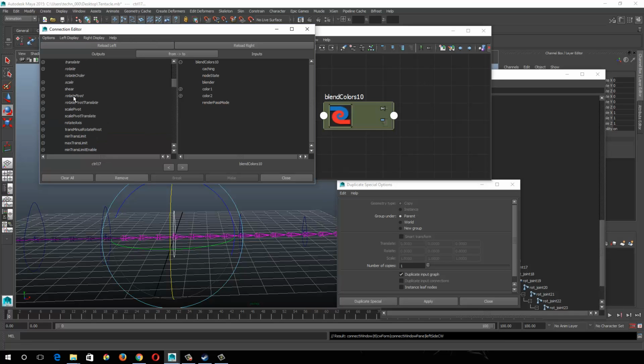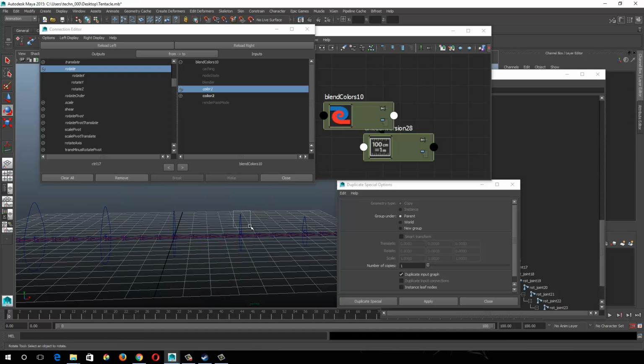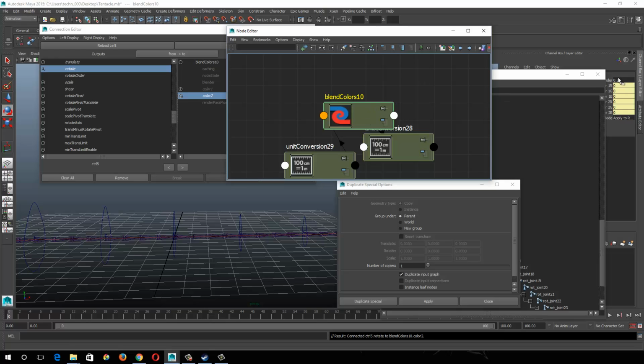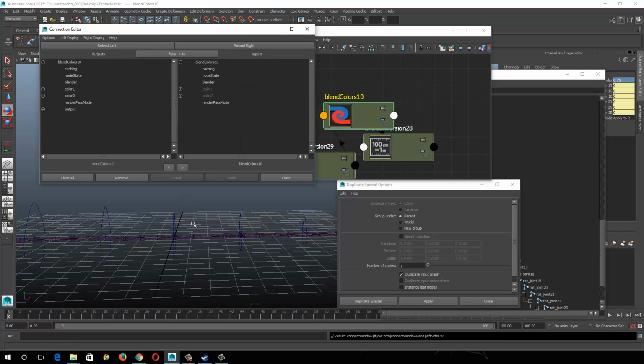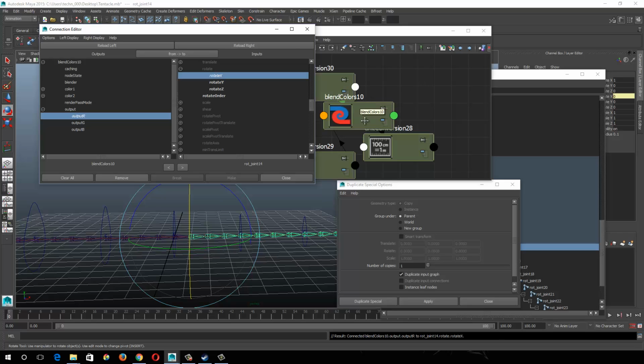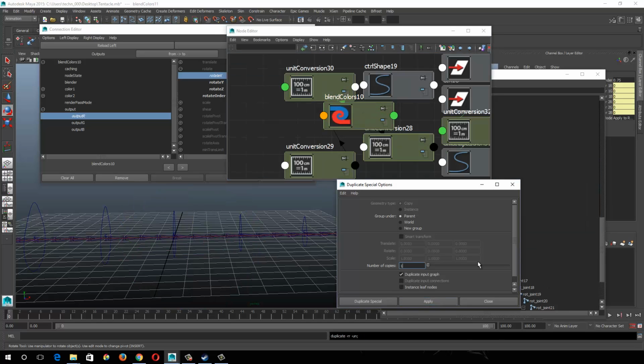Okay, so hooking up the next controls. Wait, no, just rotate to color 1. And again, rotate to color 2. This one's going to be 0.75. And I'll put R to rotate X. Selecting that again, duplicating special, change that to 0.5.